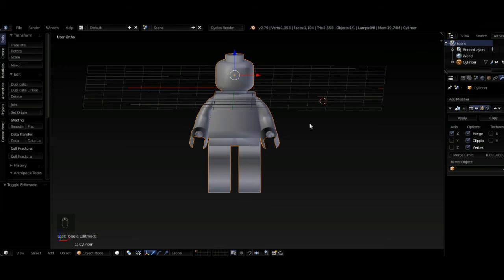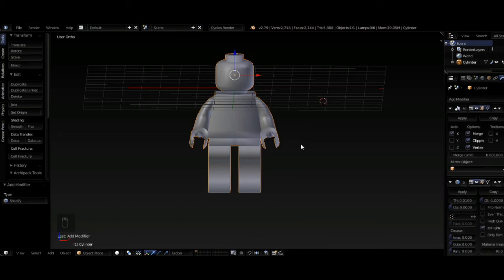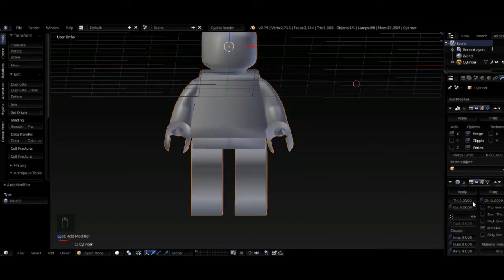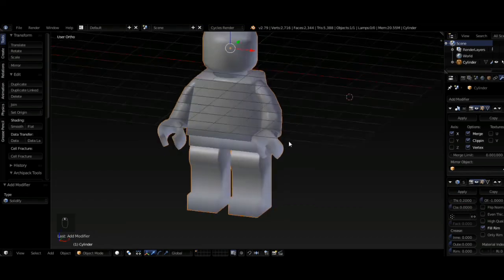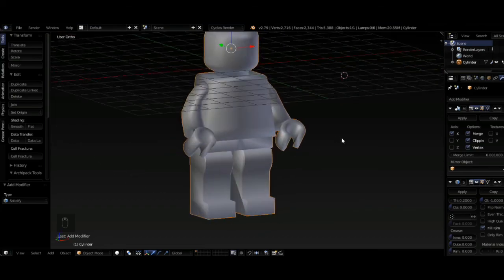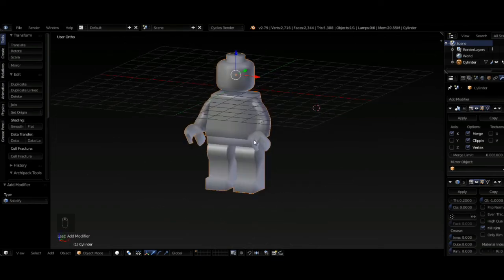Now, last thing, hands. We're just gonna add in a modifier called solidify, and then just increase this value. Now this is going to take a little while, so I'm just gonna type in some random values and see if they work. 2, not good. Let's go with 5, not good. So how about 0.2? Pretty good. As you can see, it looks good.